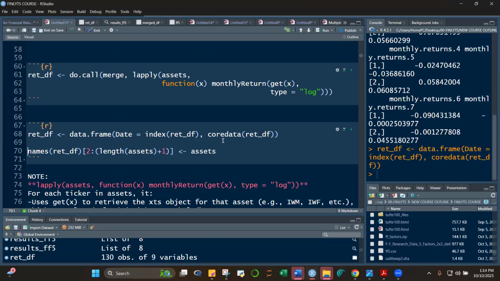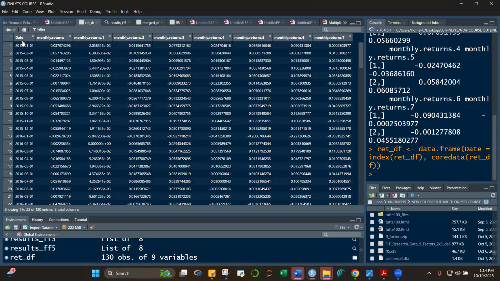This one, class, please write that. Then let's change the names of our ret df. From column 2. Why from 2? Because we don't need to change the date name anymore. So it's just the monthly returns that we're going to change, from column 2, 3, 4, 5, 6, 7, 8, 9. Because we have 9 columns now.